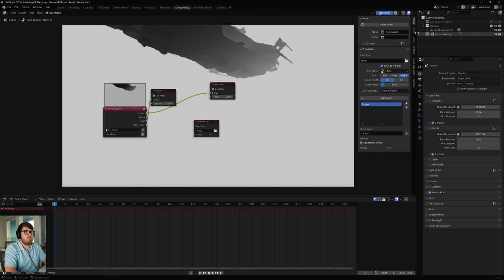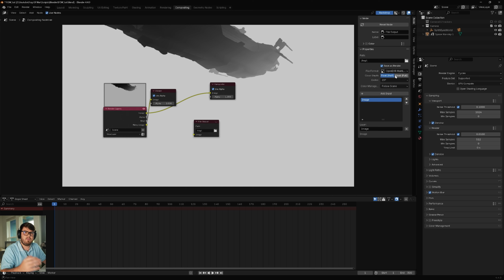We can come up here to the node properties, and you want to make sure you have this kind of window enabled. I'm going to be rendering as an EXR multi-layer. We're going to set color depth to half. I don't need the full 32-bit float. We're going to go ahead and set it to DWAA just to save on a little bit of render space.